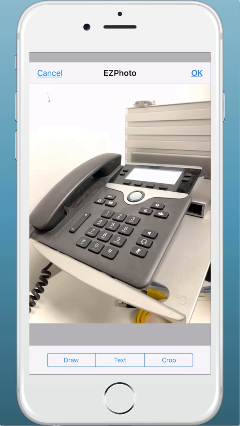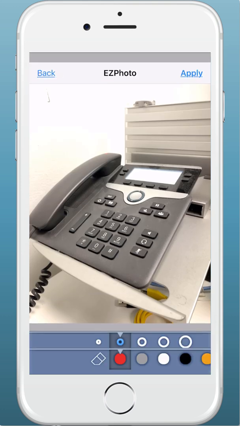Okay, let's tap Draw, and using our finger, we're going to use some red font here and draw a circle around the object of interest, and then slide the pencil thickness down to the smallest, and let's draw an arrow with our finger, and then tap the Apply button.